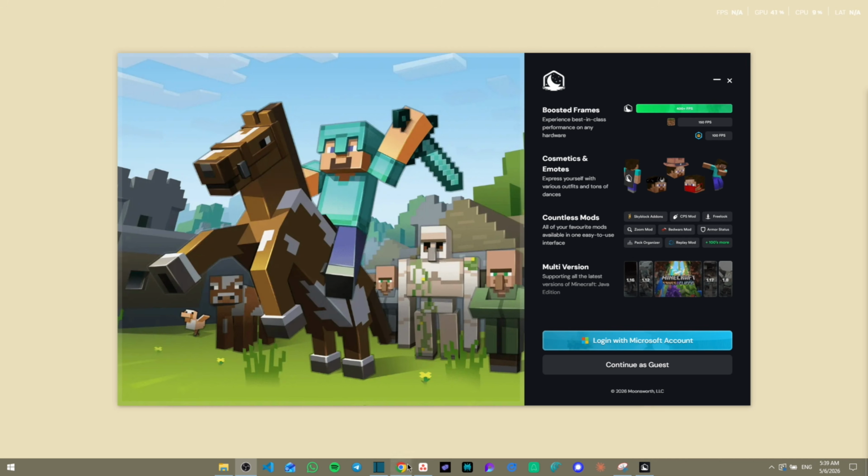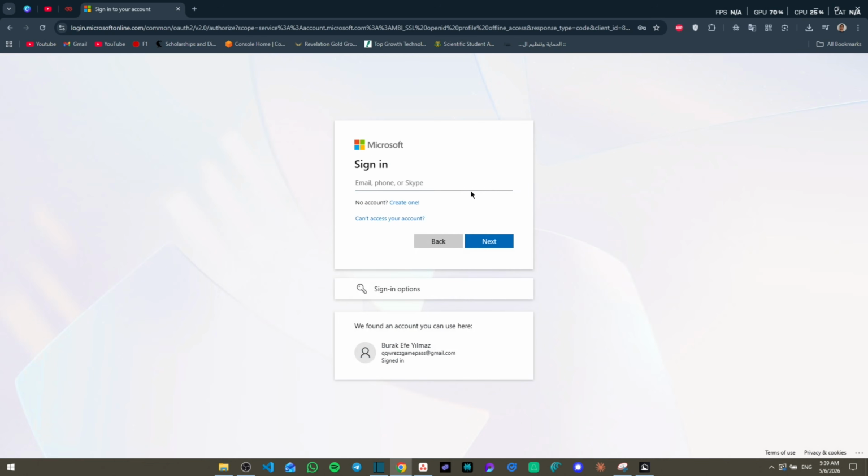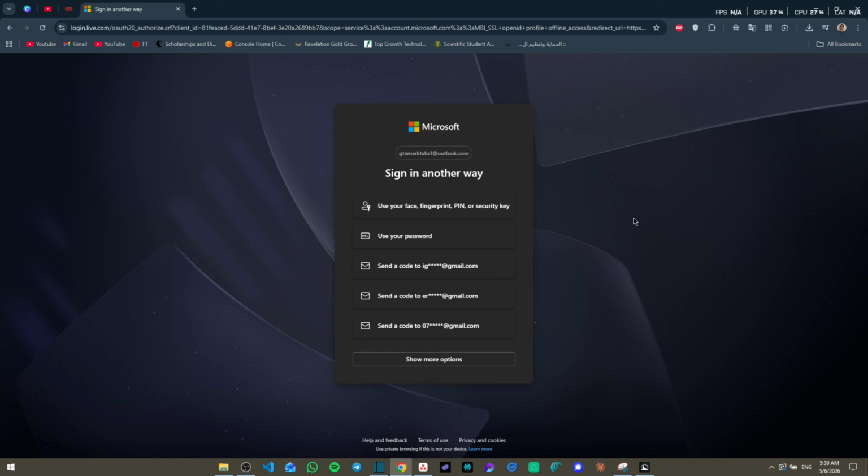Then from here, you're going to go to any browser and search for Microsoft account. And then from this website, you're going to click on sign in. Then you're going to use the email that you already use. Then click on next. Once you click on next, you have multiple options to use.